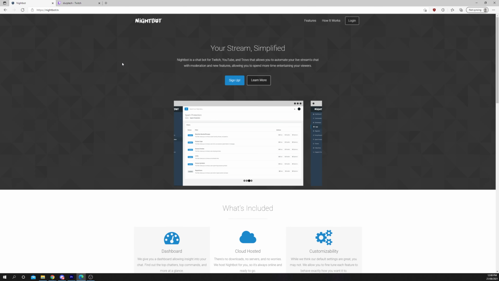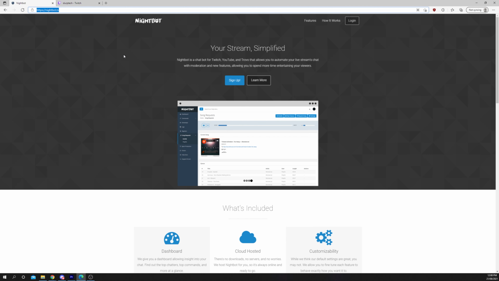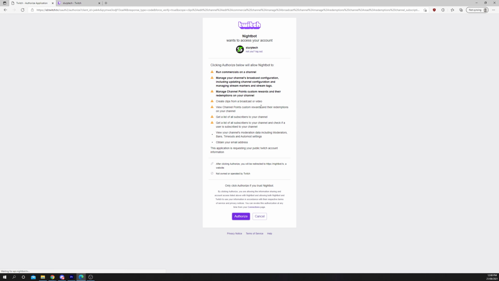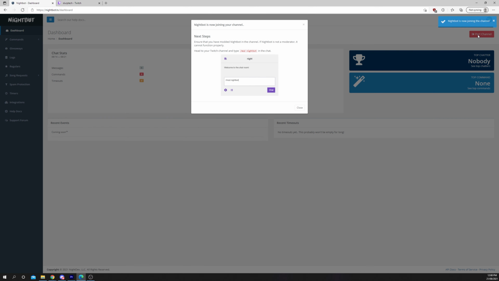Today, I'll be showing you how to set up and use Nightbot. Start by heading to the Nightbot website. A link will be provided in the description below. Choose to log in. Log in with your streaming platform. Authorize the connection. Click the Join Channel button on the right. This will add Nightbot to your stream chat.